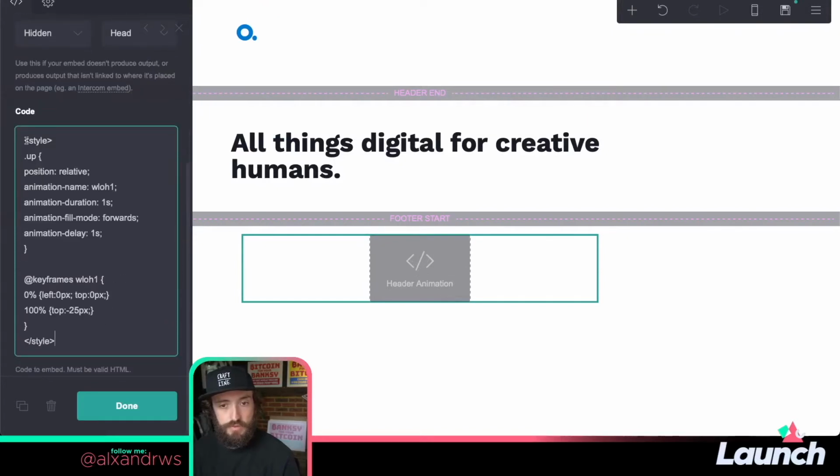Right, so just a little run through. We've created the style, up is the class name, the position is relative as it's going to happen in its place once we've got the header at the top. The animation name, I've just called it WLOH1 for We Like Oliver header 1. The animation duration is going to be 1 second. The animation fill mode is forwards. All this does is make sure that the animation stops when it gets to the end and doesn't reset itself.